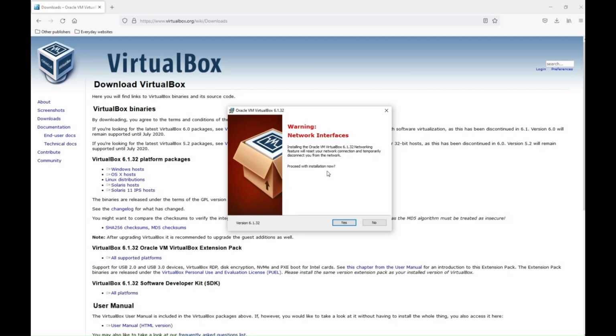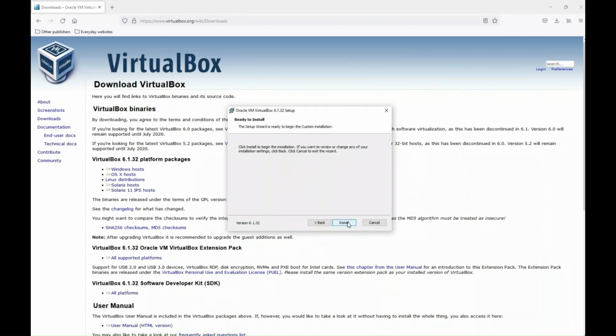Proceed with installation. Warning, network interface: installing the Oracle VM VirtualBox networking feature will reset your network connection and temporarily disconnect you from the network. So if you are running any other important or production critical application on the machine where we're installing, I would say stop them first, because the network adapter will reset and give you a brief interruption. If it's just a lab or home computer, then simply click yes and install.